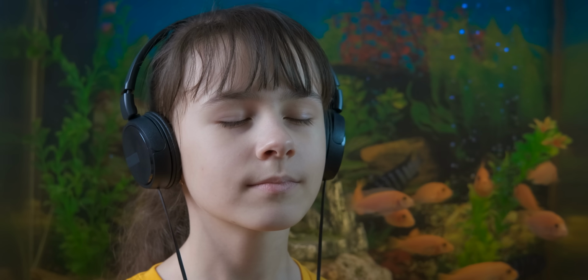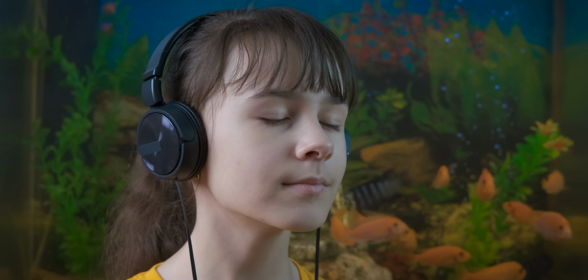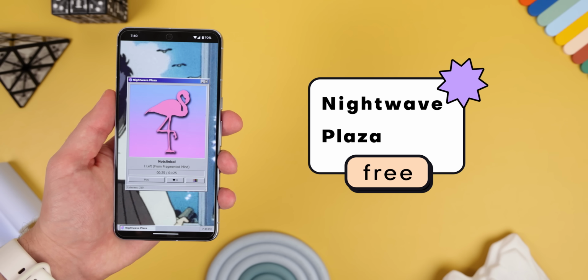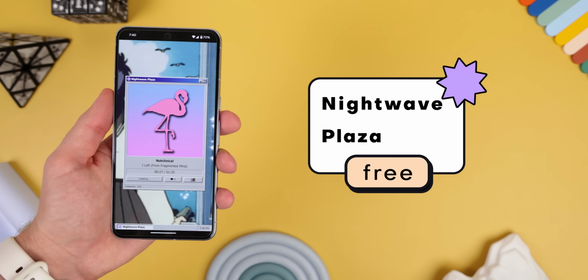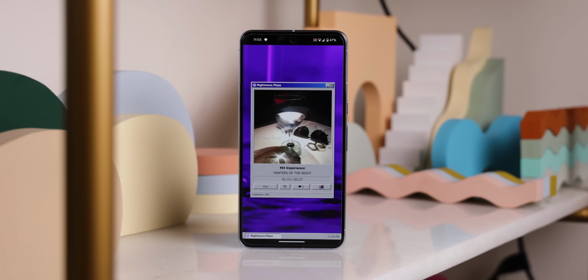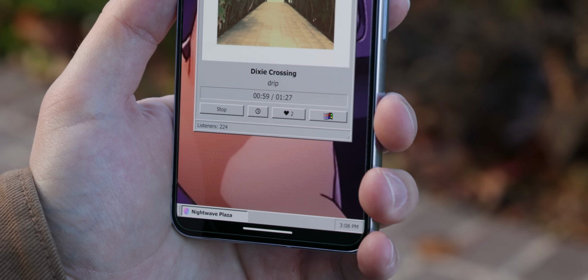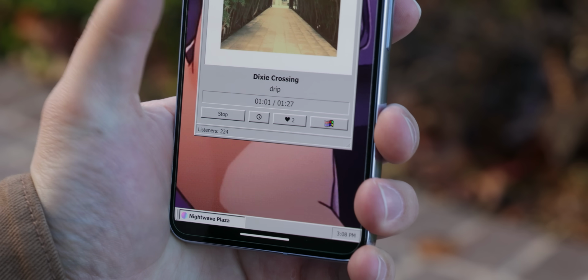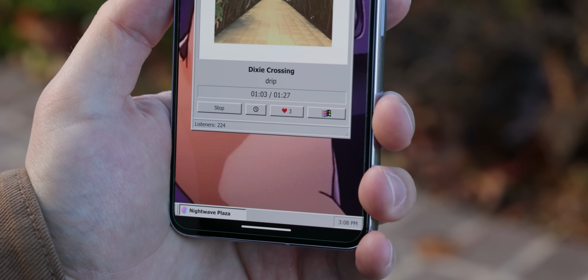Playing peaceful background music is another great way to help you stay focused, and with Nightwave Plaza, you can get non-stop peaceful lo-fi music. It never has any advertisement breaks, and you don't even need to sign up or pay for anything to start listening. But you can create a free account to maybe favorite the songs you like the most in order to find them later.